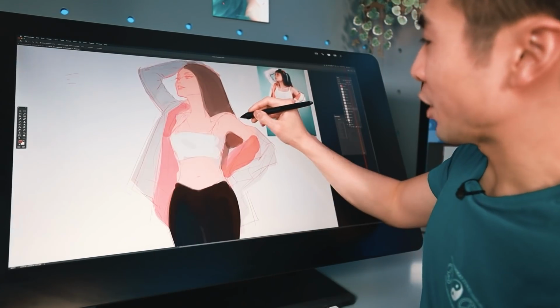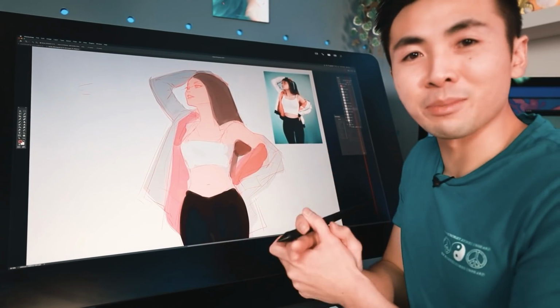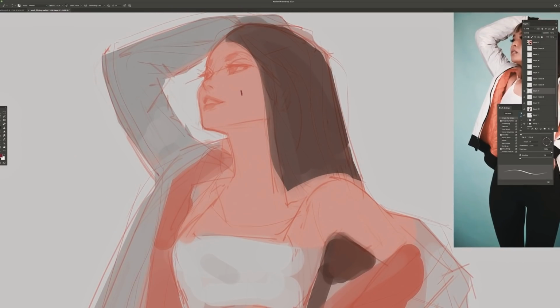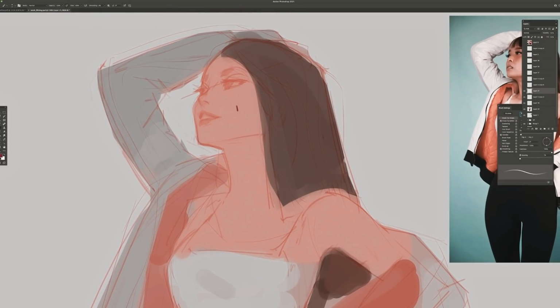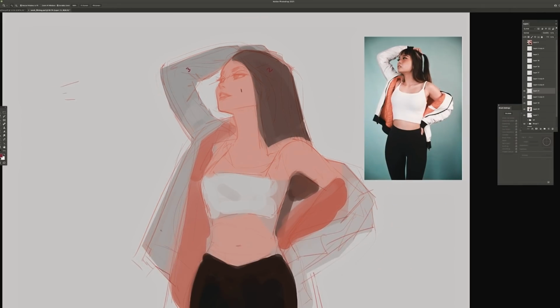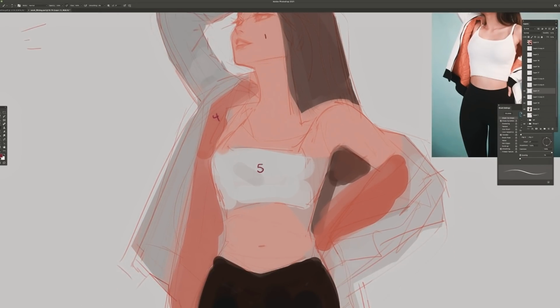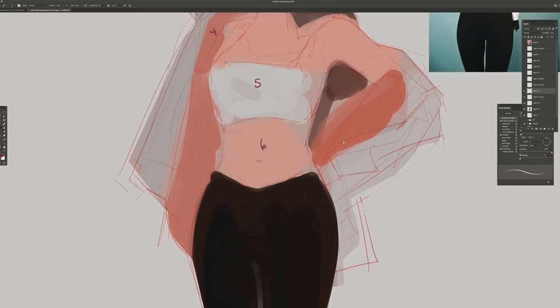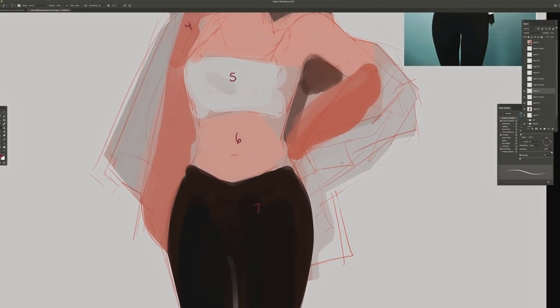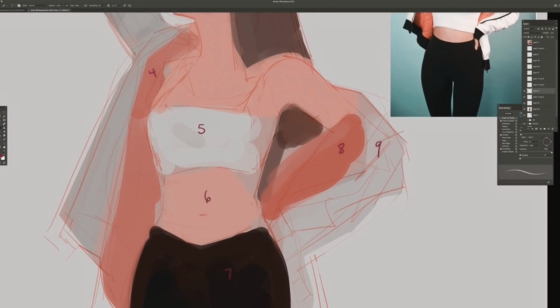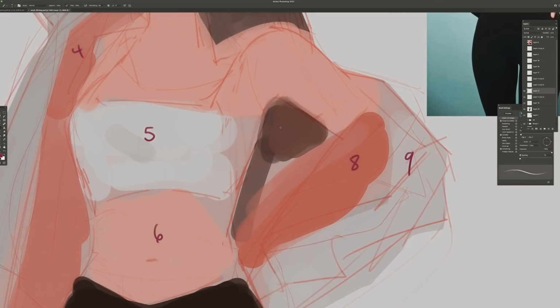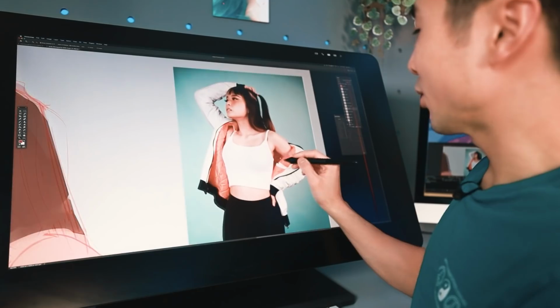So I've broken down my drawing into 10 shapes. So 1 is the head, neck, and body. 2 is her hair. 3 is the left side of the jacket. 4 is the inside of the left side of the jacket. 5 is her shirt, 6 is her stomach, 7 is her pants, 8 and 9 are the right side of the jacket, and then 10 is this triangle shadow under her armpit.